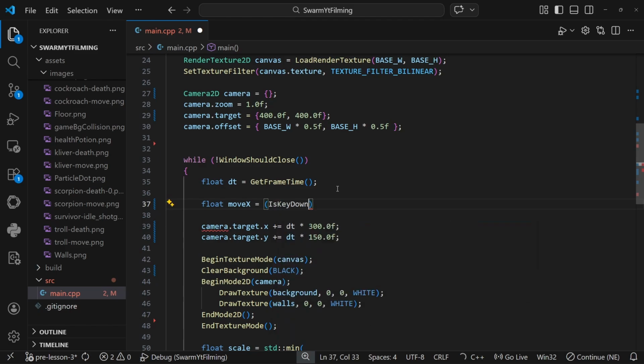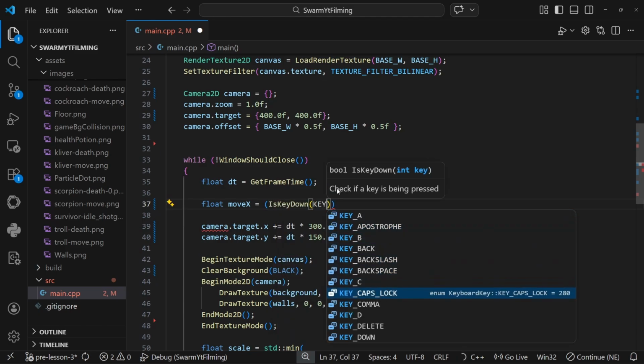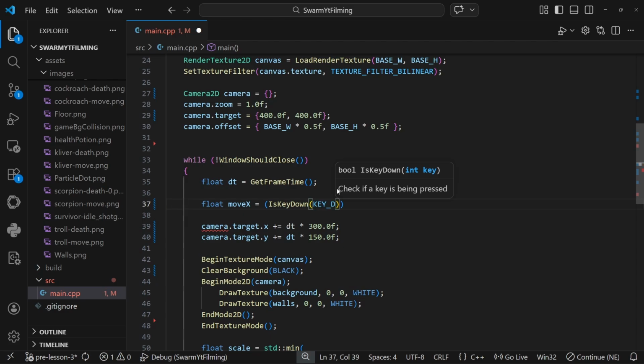So to get a key, we can use the IsKeyDown. And we're looking then for the key D in my case. So I'm going to use the WASD here. And then if that is pressed, we'll return a 1.0. Otherwise, we'll return a 0.0F.